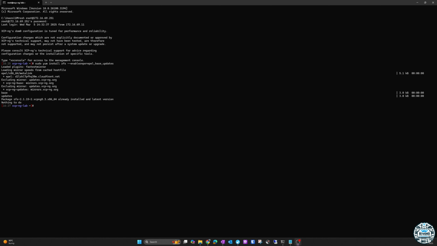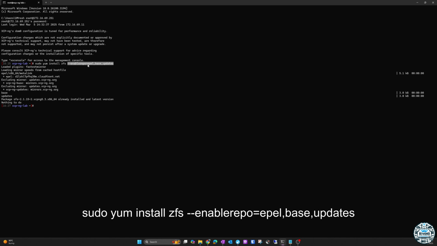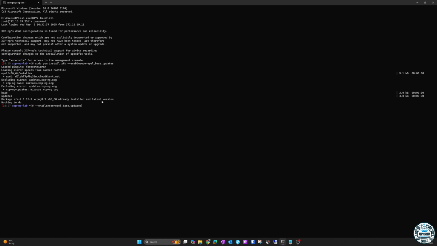Now we have two options here for XCP-NG. The preferred method will be to run the sudo yum install zfs command, and this will only enable the EPEL repo for this single install. The alternative would be to do sudo yum install epel-release. I will post it, but I will not execute it. Okay. I'm failing at copy paste right now.